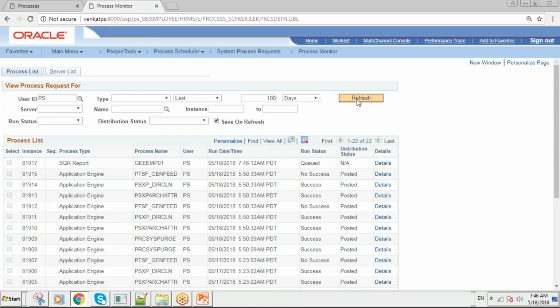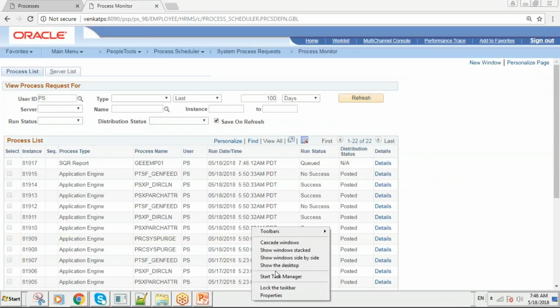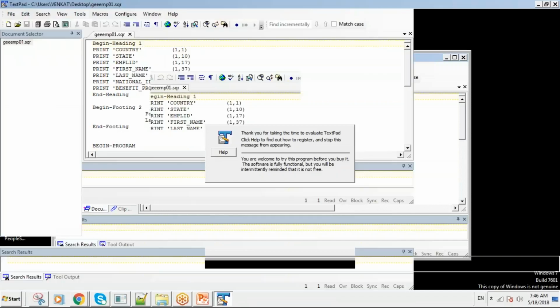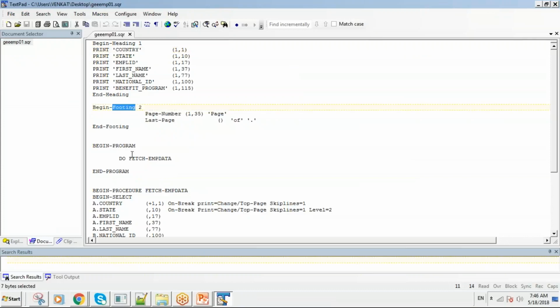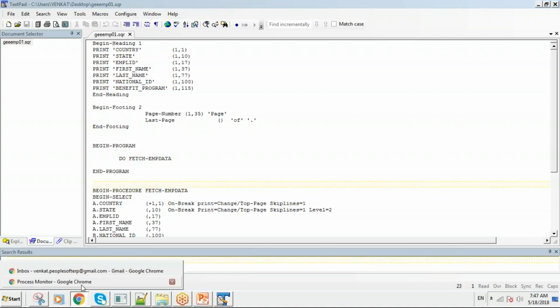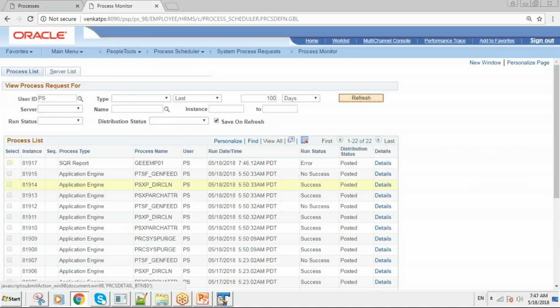You know one thing, it will fail again. Why? Because open your program. In this program, what you decided: heading, footing, fetch the data. From where? How does the system know which database it should connect to? How does the system know what the run control ID is? The system is expecting some parameters. Again, it's an error.